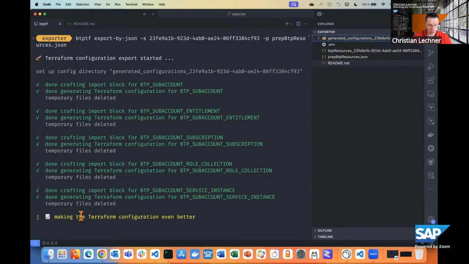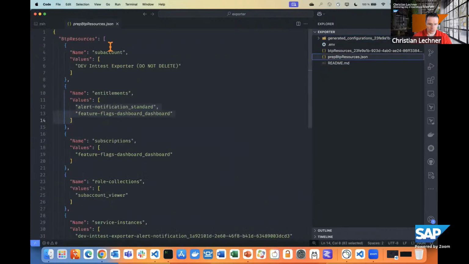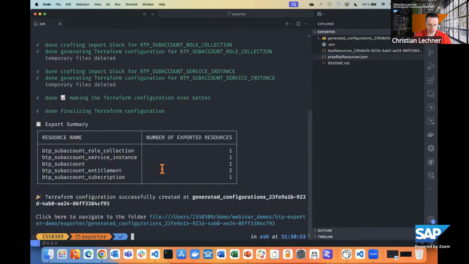That's good. Now we are making the Terraform configuration even better, and we will see in a second what that means. And at the end, you get a little overview within the console, what was exported, how many resources have been exported. So it has been 6 resources. Let's shortly check. 1, 2, 3, 4, 5, 6. Okay, cool. At least the number matches.